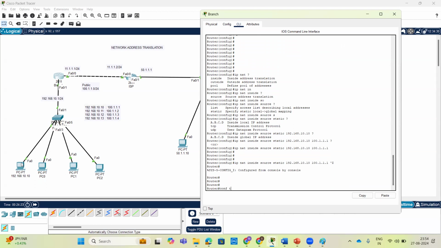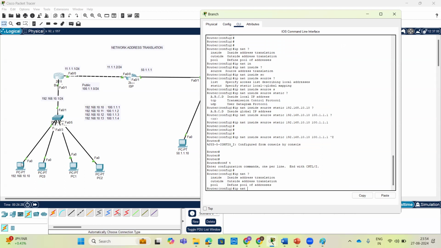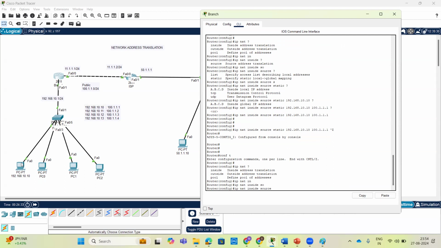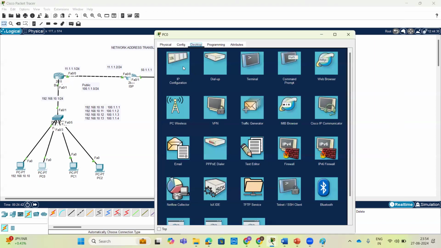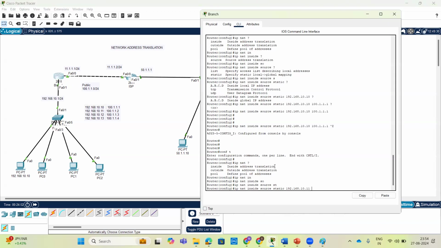Sorry, config t. IP NAT inside source, and we are configuring statically 192.168.10.11. This is the IP address of this PC, which we got through DHCP. If you are not getting it, a different IP means we have to configure a different IP again. We got it and it stays for 24 hours. After 24 hours it will be changed.